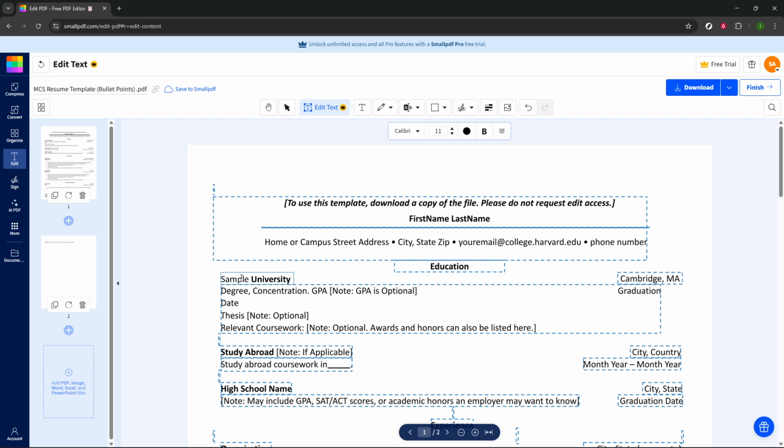Move carefully through the line to avoid shifting layout unexpectedly, especially in forms or tightly formatted documents.